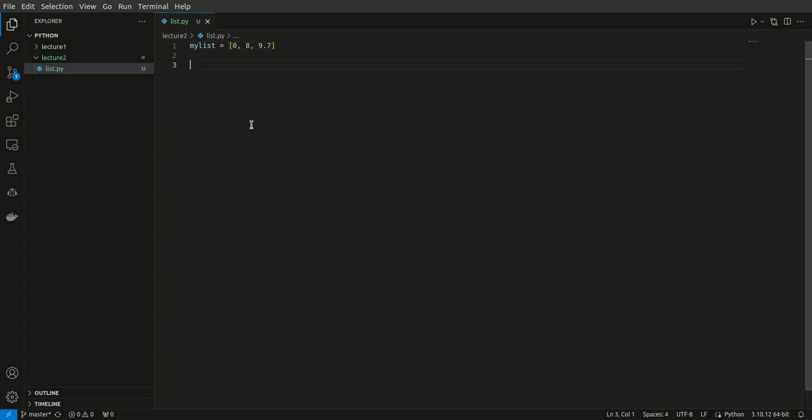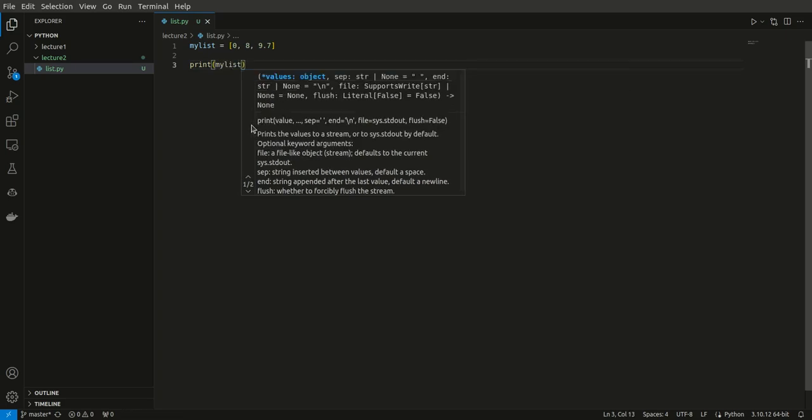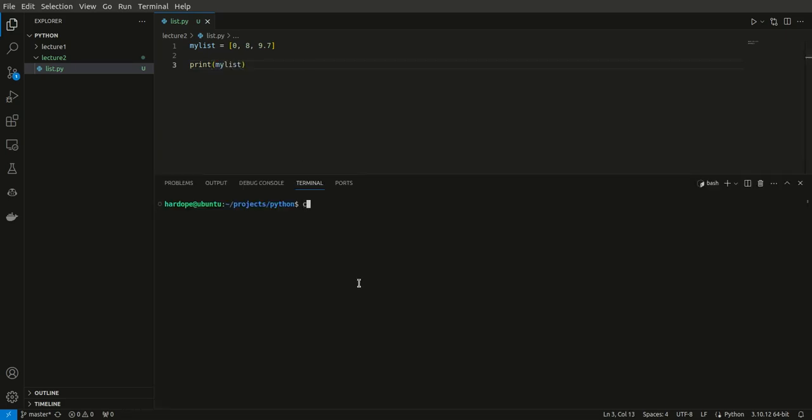When I try to print it, let's say print my list. Now when I run my code, we should have this cd lecture. So now python3. Now you can see the list is printed, right?